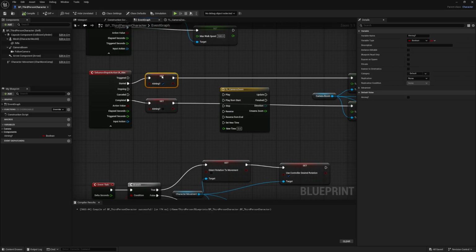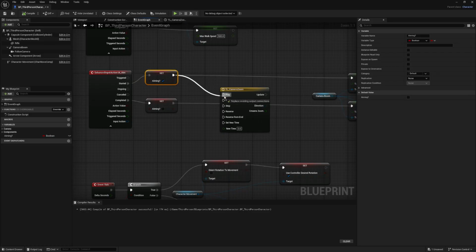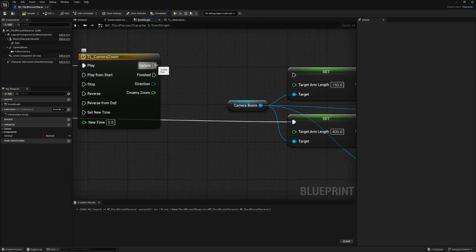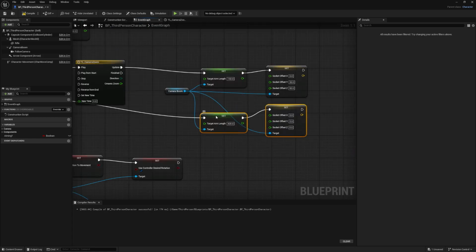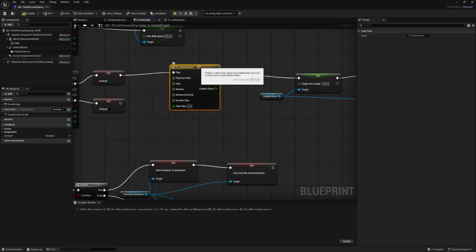Okay, so when the character presses the right mouse button, it's going to set aiming to true, and then it's going to play the timeline like that. Now I'm going to run this update execution pin into set target arm length right here. We actually don't need these bottom 2 anymore, so we can delete them. And that's because this timeline node can handle reversing back to default by itself, which is pretty cool.